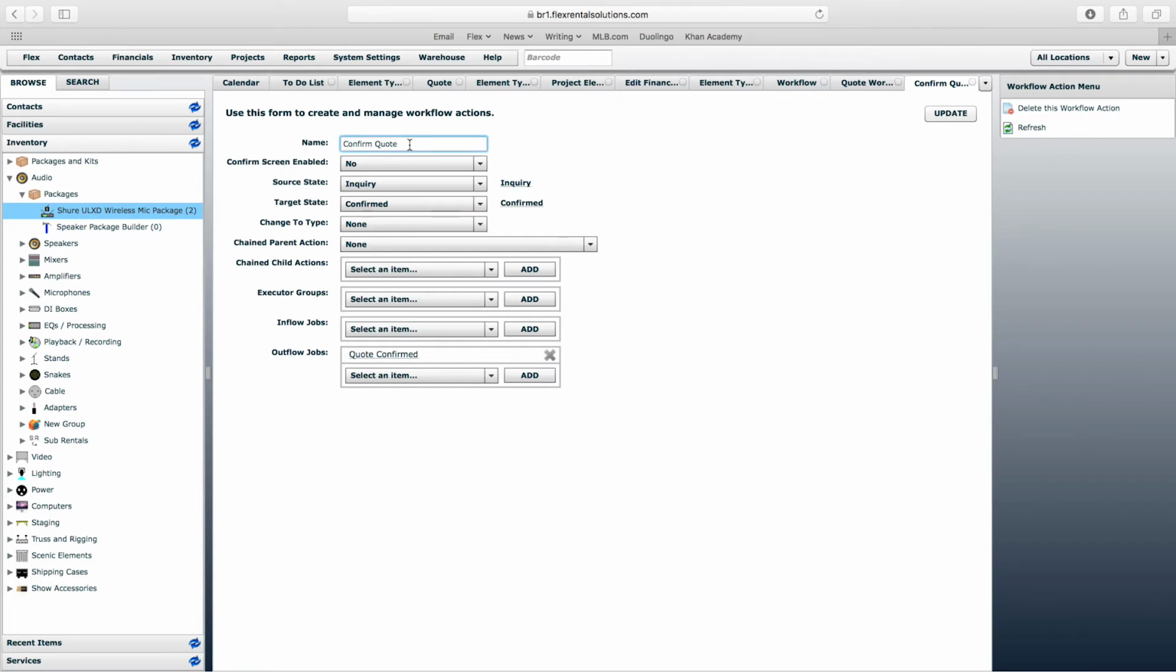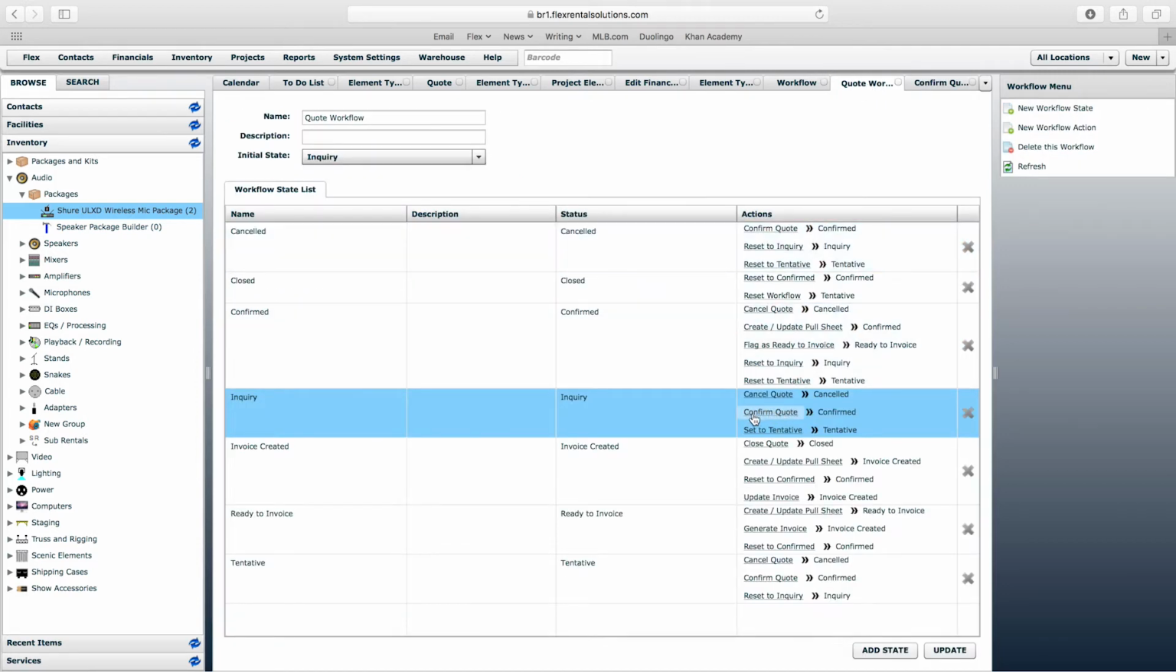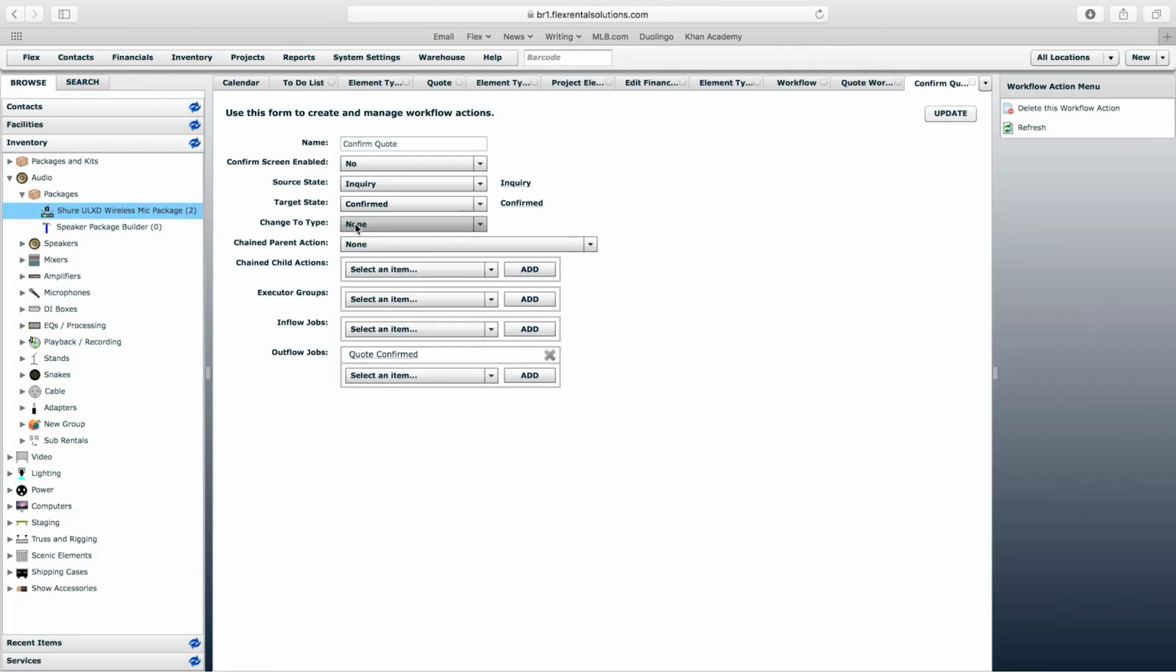When I click confirm quote, I want it to change from the element type of estimate to something else. And I could probably choose any of these. It just depends on what terminology you like to use and maybe what your customers are used to. But I like to use quote, so I'm just going to switch it back to element type of quote. So again, I'm making this change on the confirm quote workflow action from inquiry. So my quote starts in this state because that's the initial state. But when I click the action to confirm quote, I want it to change back to the element type of quote.